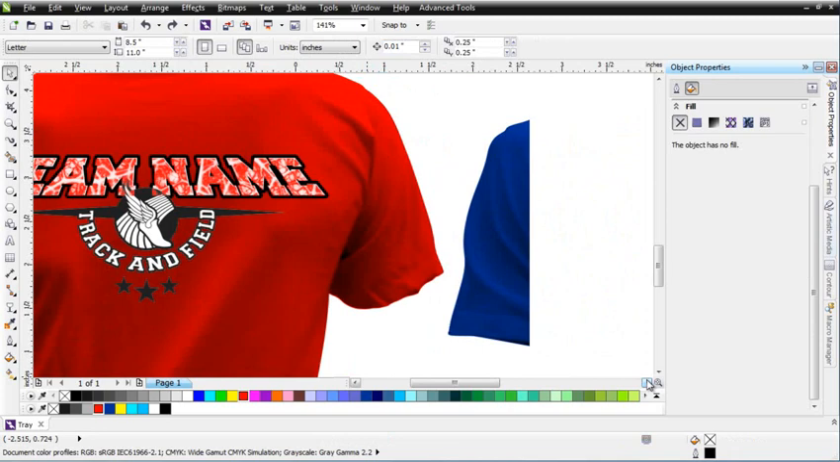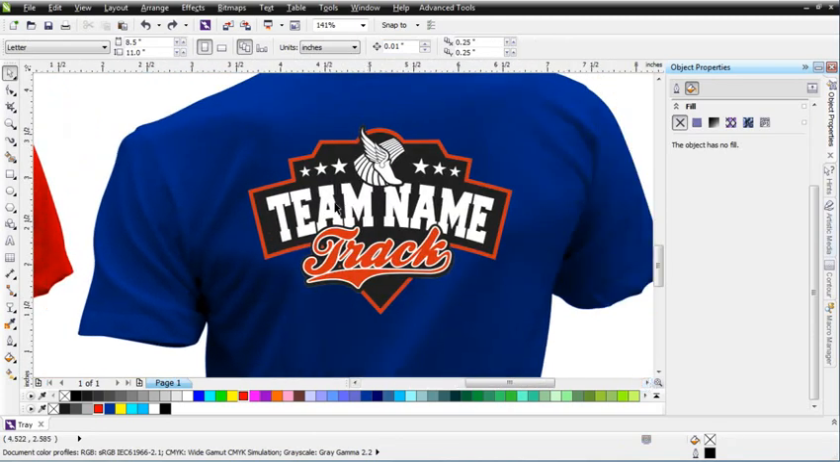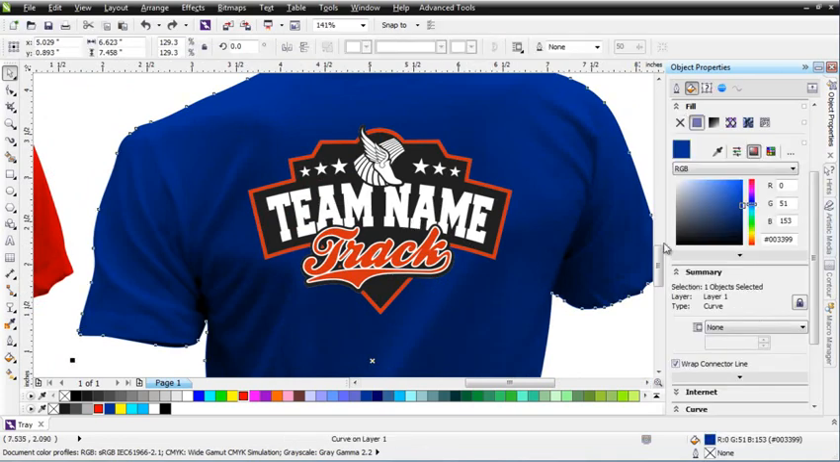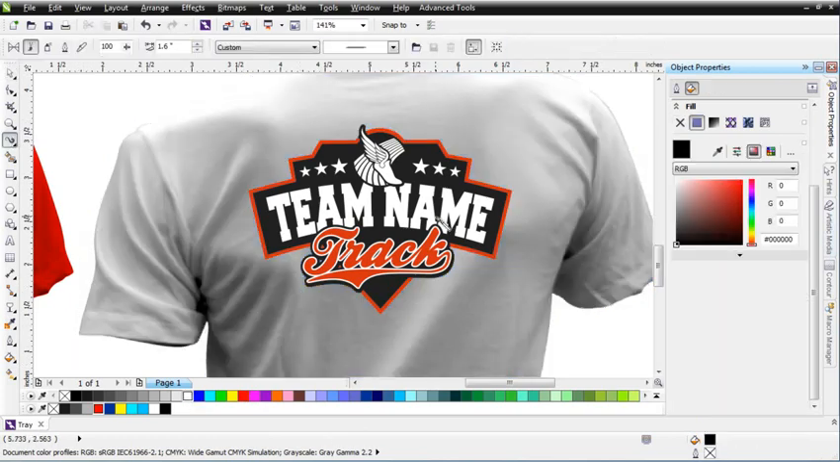Over here to the right, I've got a blue shirt set up with a simple team logo, track, team name. I'm going to go ahead and click here. I'm going to hold down Alt click again. I'm going to change the fill behind this garment comp to a white. I'm going to go to my artistic medium. We'll take a look at the Thorn Brushes that come with the X6 content pack.